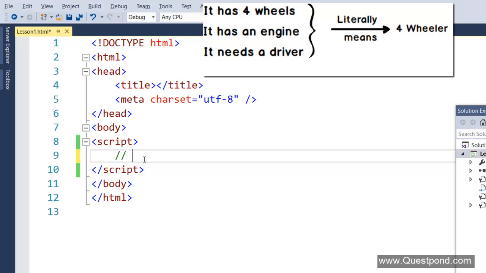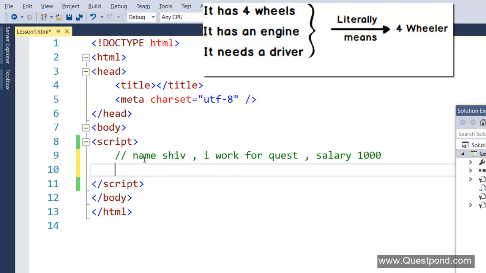For example, if I write a sentence like this, saying, okay, my name is Shiv, I work for Quest, my salary is 1,000. So from this sentence, if I take out the basic meaning, what you want to say is that you are an employee. So literal means that you have a long sentence or a paragraph and you just extract that exact meaning and you talk about it.